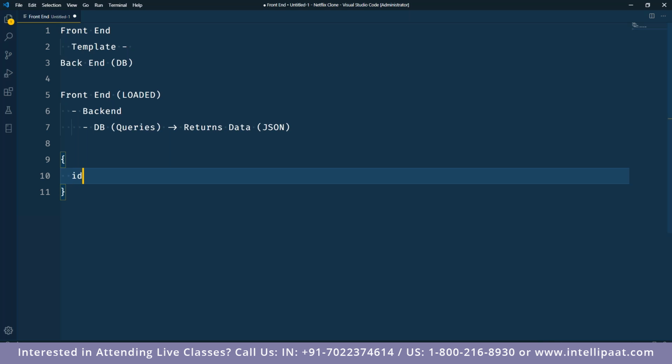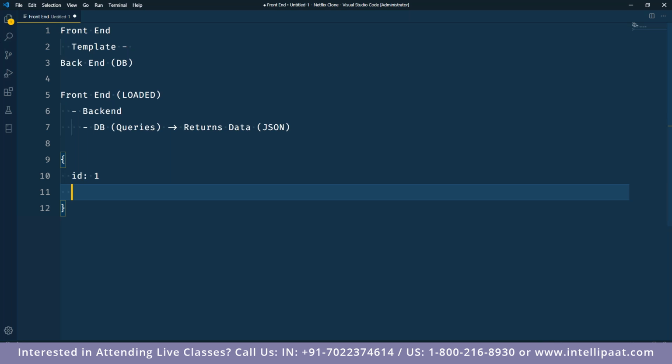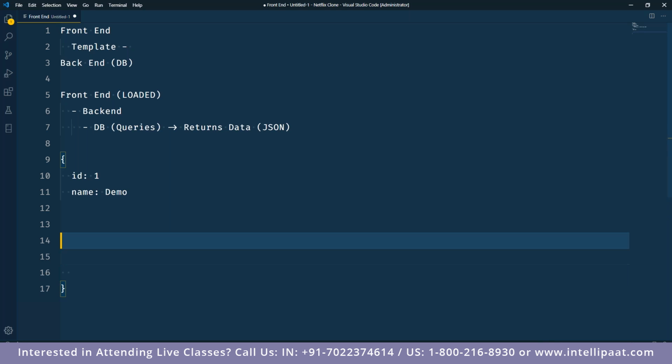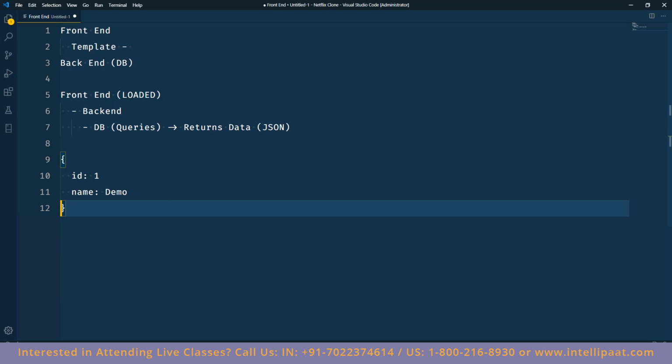And the properties that I want to exchange, let's say the ID of the movie. So let's say the ID is one. Name of the movie, you can name it anything. Let me just name it demo. And there could be multiple things that you might want to show to the user, such as the movie's ratings, the release date, the genre, which we'll be taking a look at in a moment. But this is all there is. So this is the flow of the application.